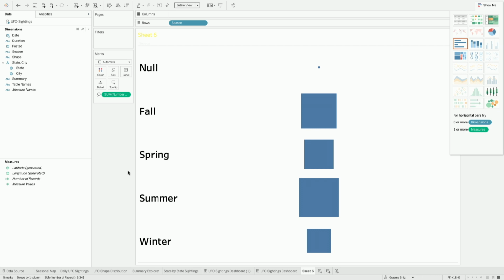A pill is an instruction for Tableau on what to draw. This is the second thing I want you to take away from today. There's an order to things. You can influence that order by where you put the pills in Tableau.